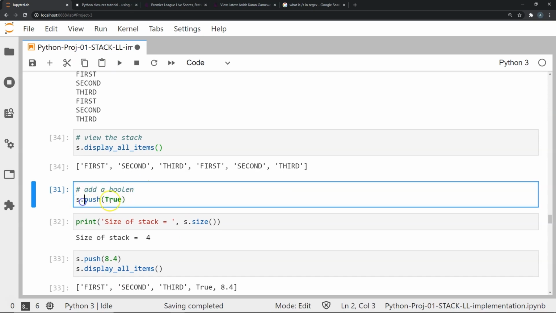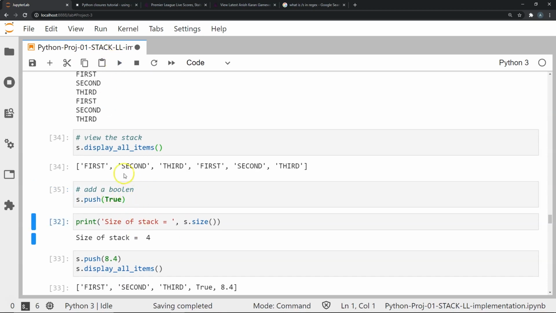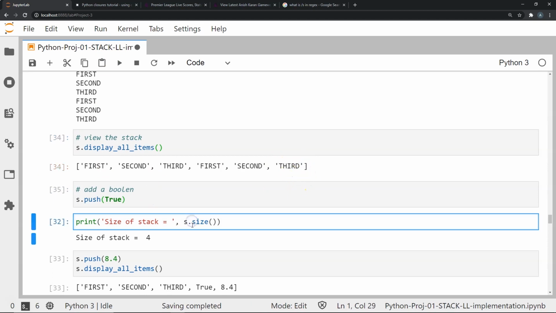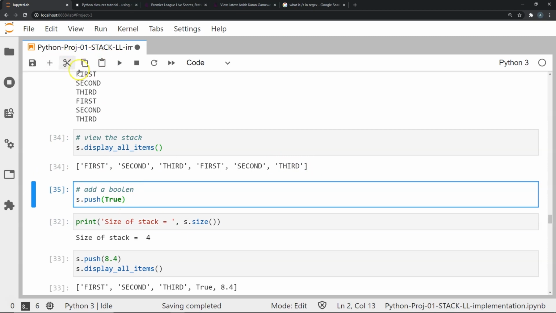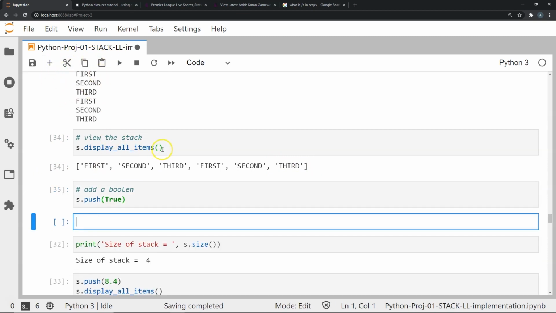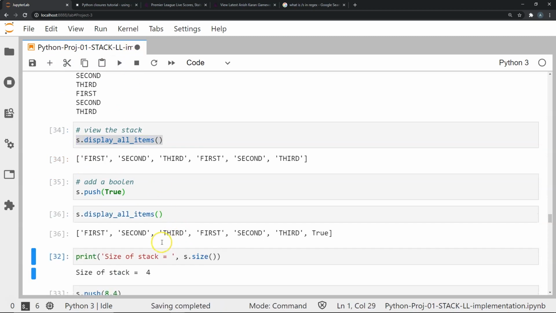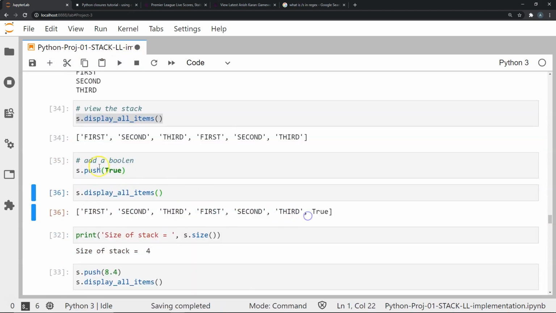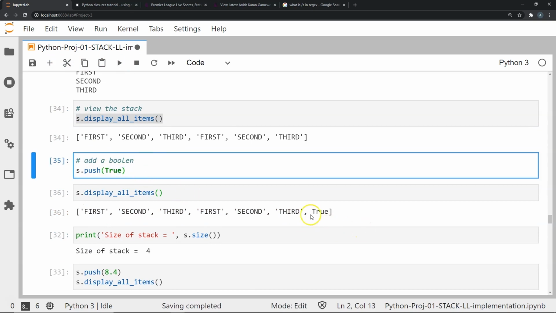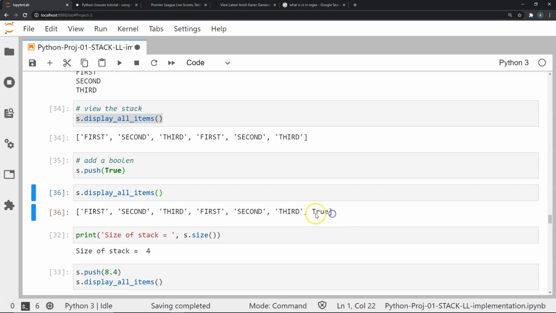Now I can add a boolean. What this push will do is add a boolean object called true. So if I push this, now this stack contains a boolean object called true as the last object. If I wanted to see what s contains now, I can do display all items and check. If you see, I have my objects here, but now since I added a true object, you can see that over here as well, a boolean object called true.